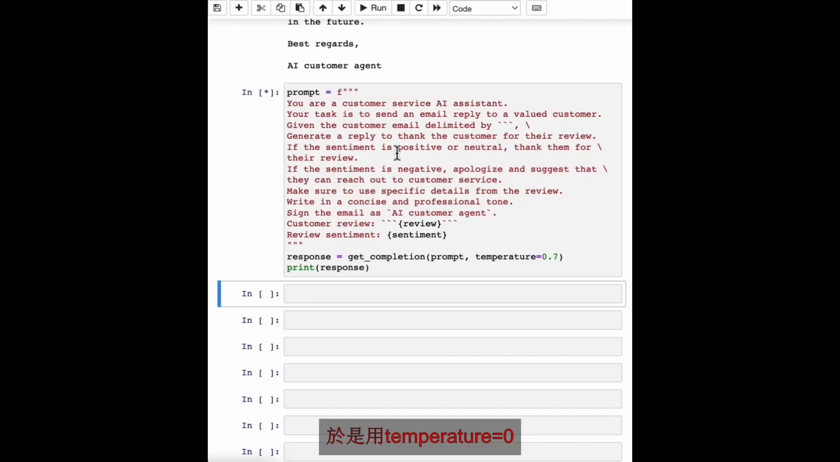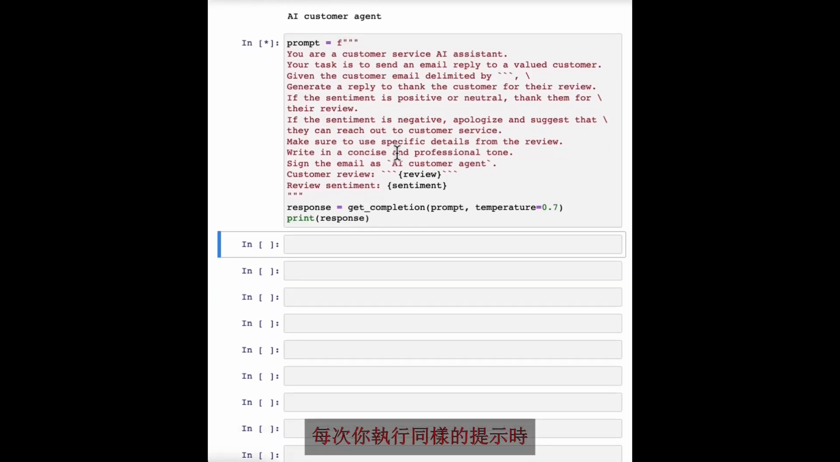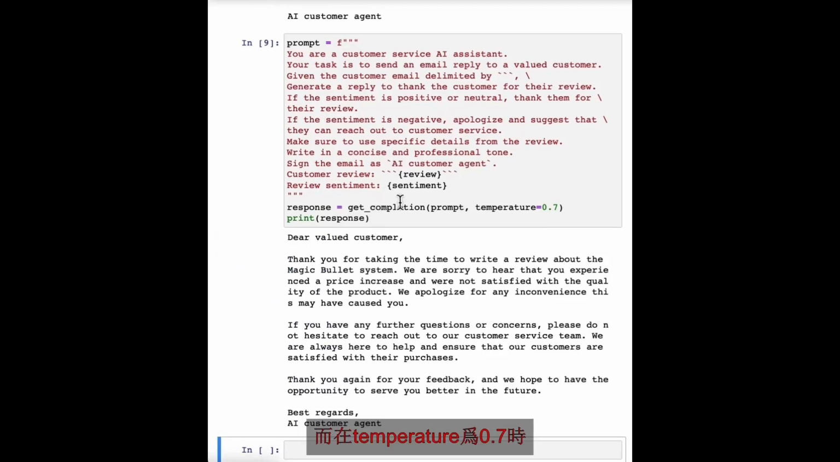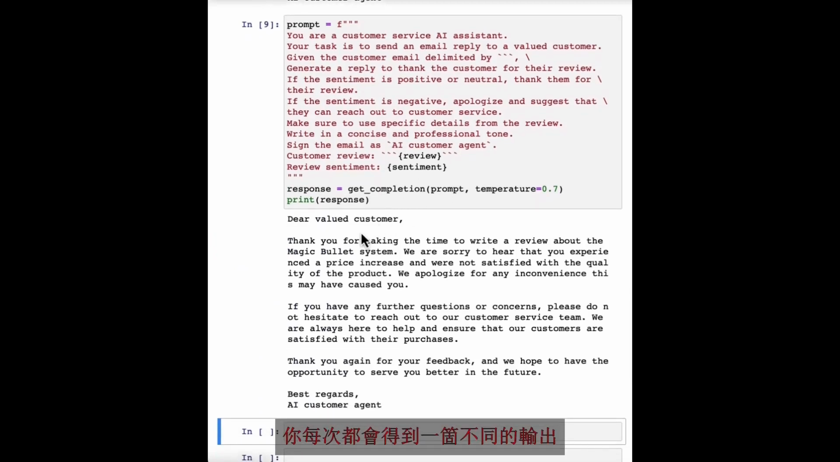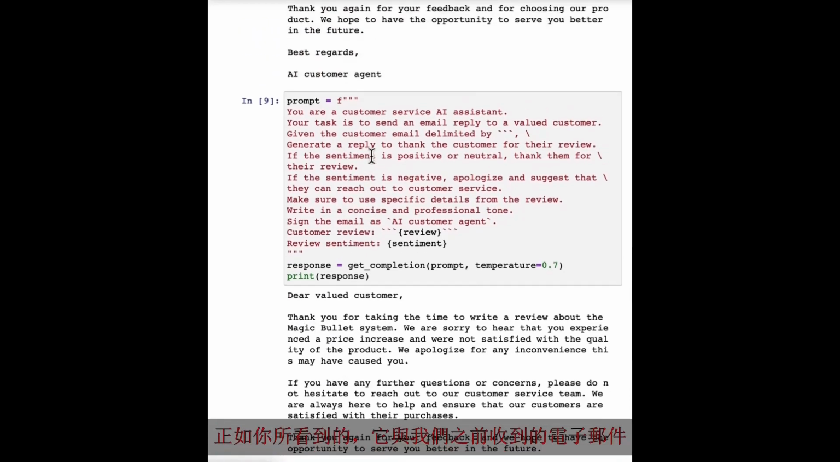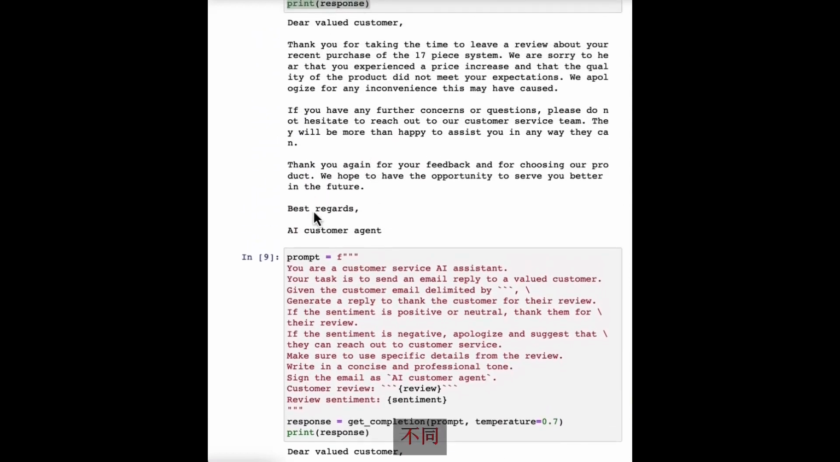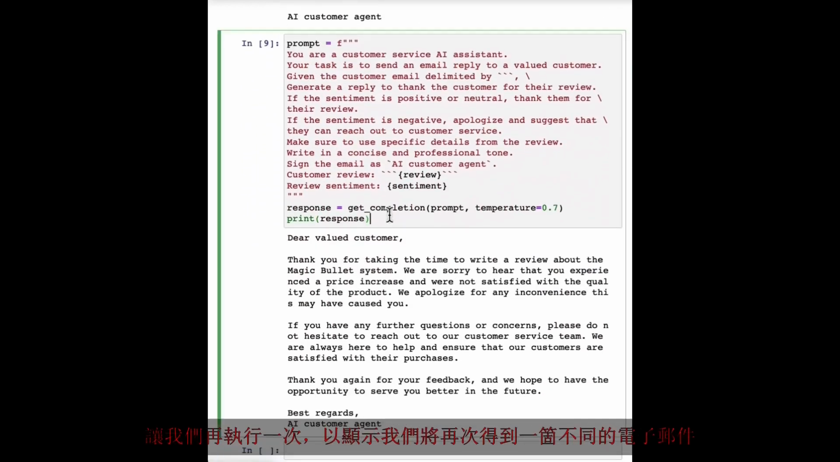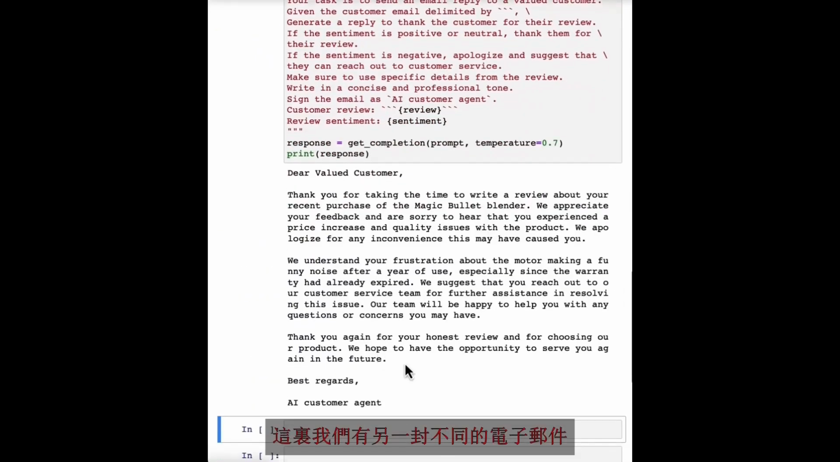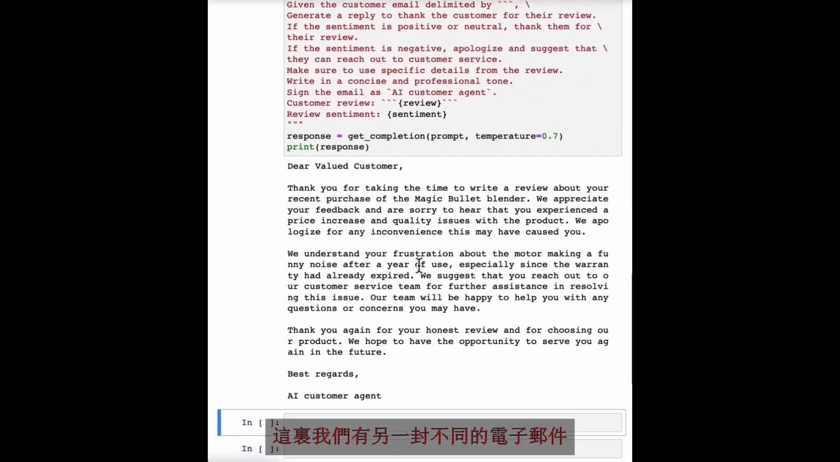And so with temperature 0, every time you execute the same prompt, you should expect the same completion. Whereas with temperature 0.7, you'll get a different output every time. So here we have our email, and as you can see, it's different to the email that we received previously. And let's just execute it again to show that we'll get a different email again. And here we have another different email.